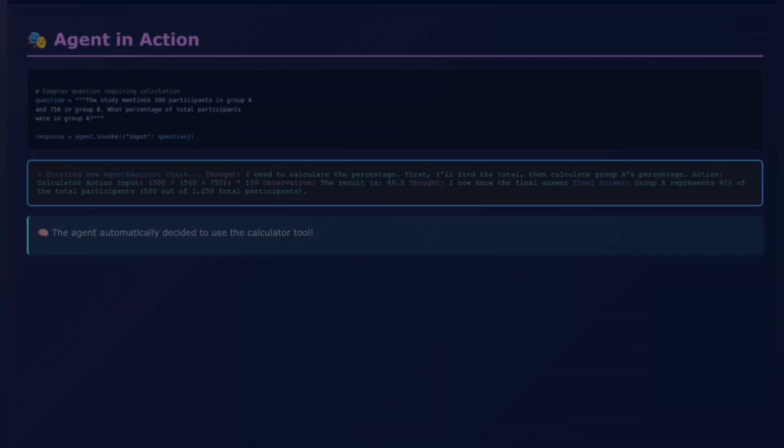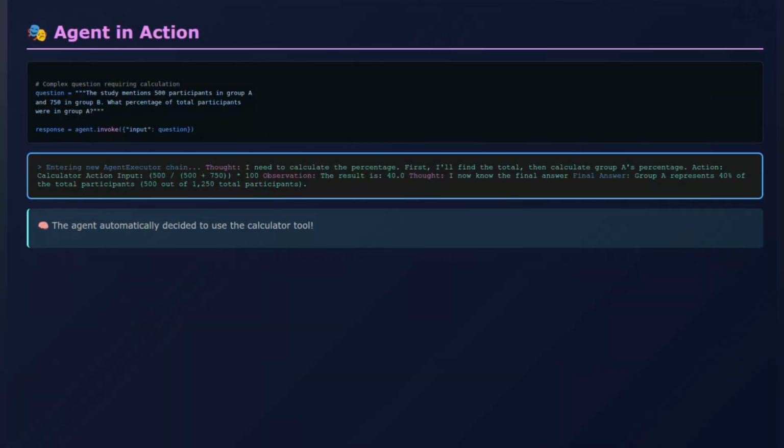Let's test it. We ask, the study had 500 participants in Group A and 750 in Group B. What percentage is Group A? The agent recognizes this needs calculation, uses the calculator tool to compute 500 over 500 plus 750 times 100, and gives us the answer, 40%. It's seamlessly integrated document Q&A with calculation.